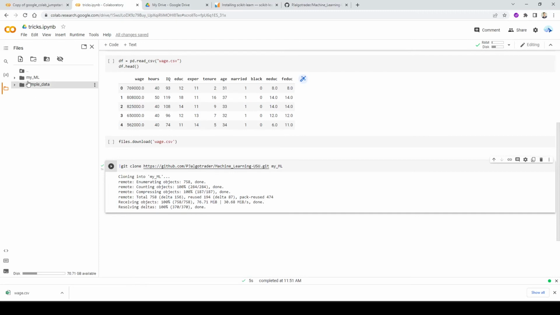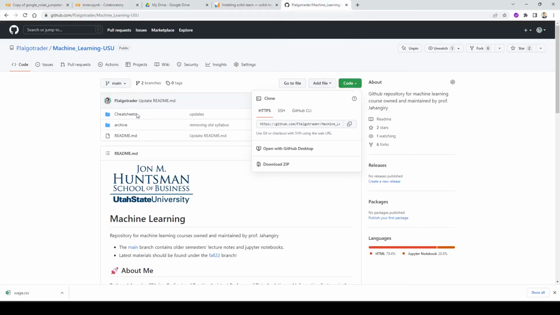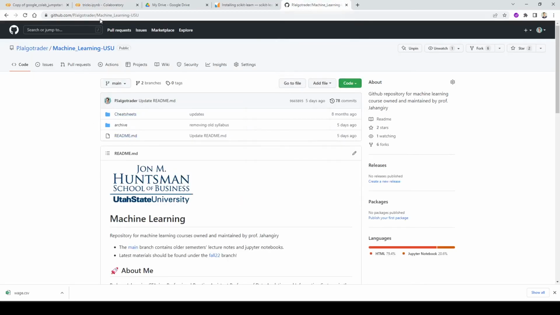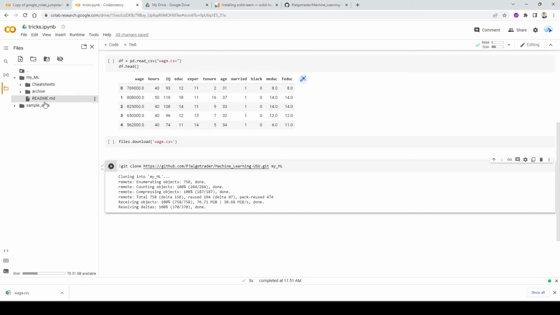And it's going to load it up here. Now I have access to the main branch. You see the cheat sheets, archive. If I go back to this repository here, we have cheat sheets, archive, and readme, right? Cheat sheets, archive, and readme.